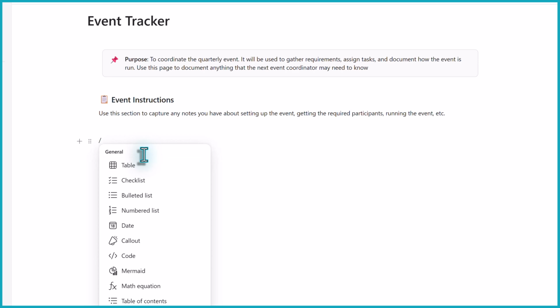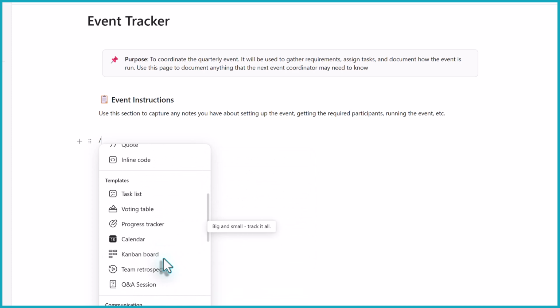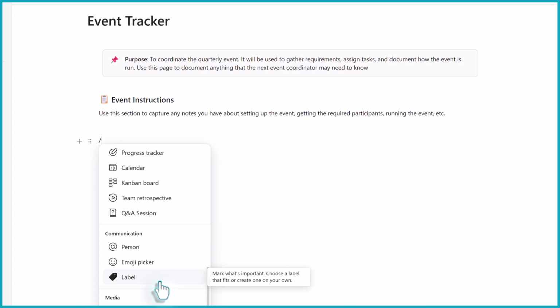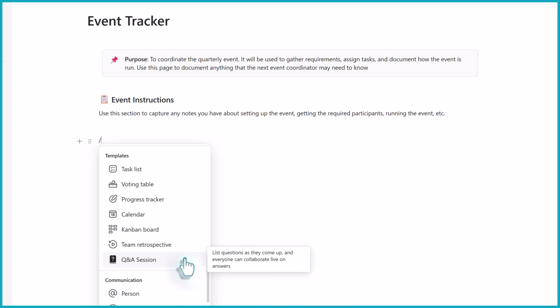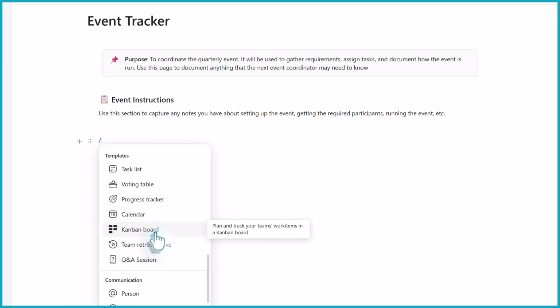Another popular component is tables. You can add a simple two-column table and then build it out to be what you need, or you can scroll down the list until you see this template section. And several of the ones here are basically tables that have already been customized for things like a Kanban board, a progress tracker, or a voting table.